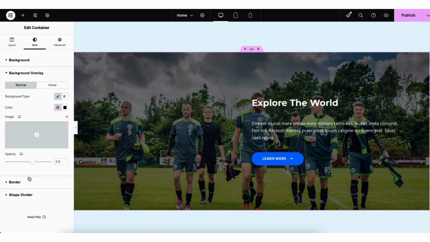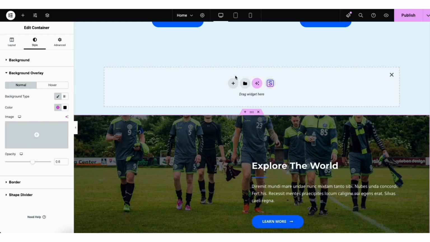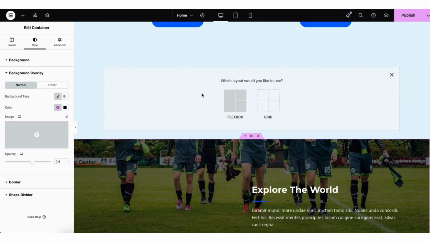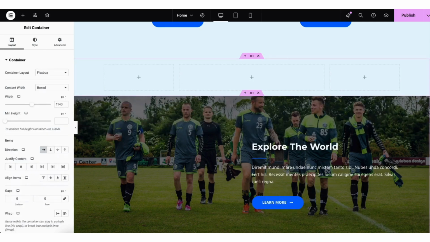Next, let's cover adding a section to your site. If you hover over a section, you can click the plus icon and then click the plus icon showing you again to add a new section to the page. I'll select Flexbox. You can now choose the structure for the section. I'll select this one for this tutorial.